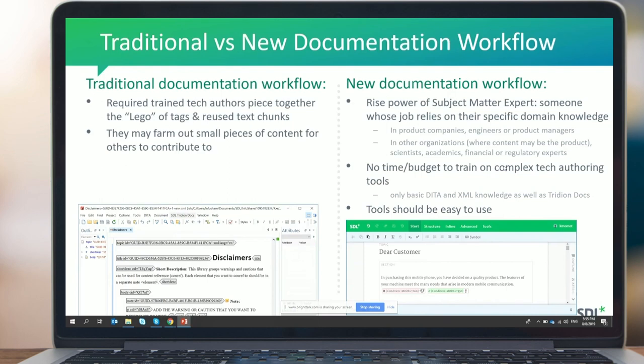And for sure, they are experts in some particular domain or industry, and they want to be experts there. They don't want to be experts in technical writing. And even more, sometimes organizations have no time or budget to train them. So they need a tool that should be easy to use on one side, but powerful enough on the other.